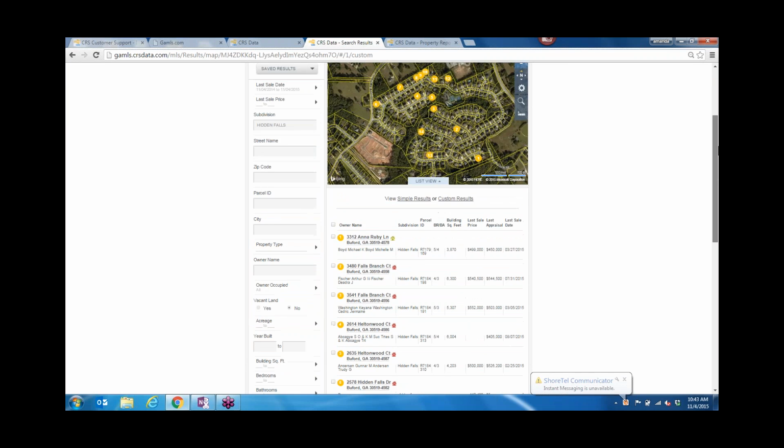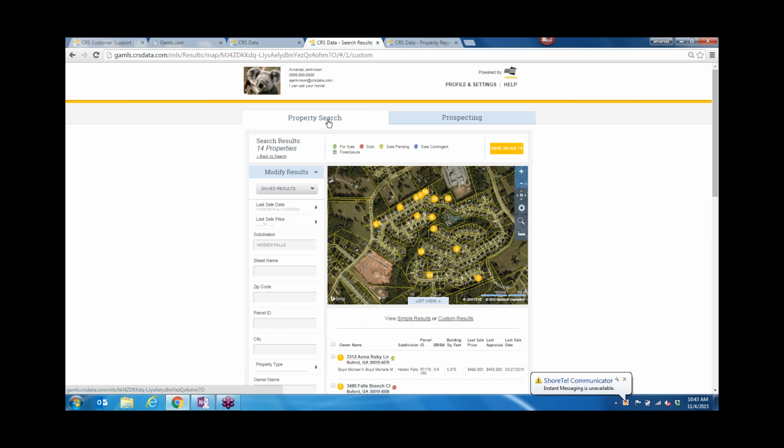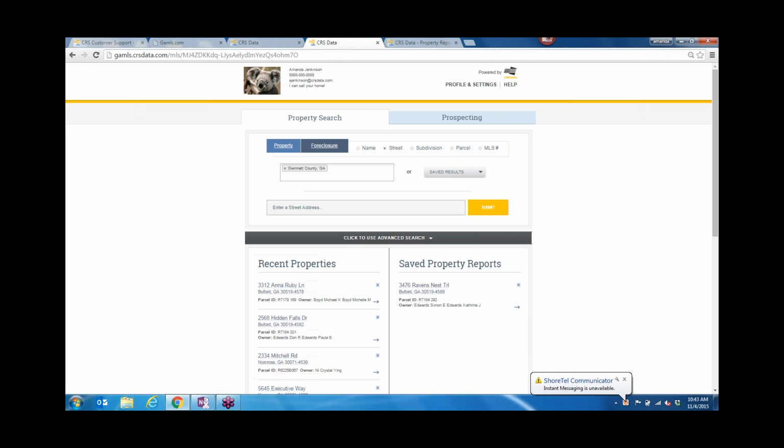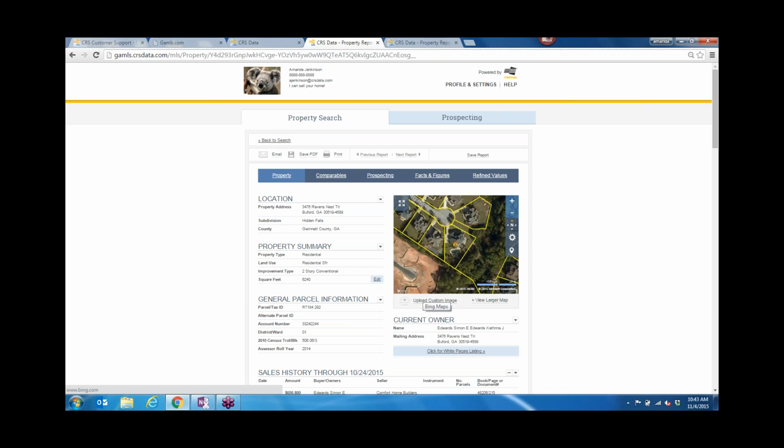All right, we're going to go to a property report. I'm going to click on property search to get us back to that simple search page. I can go to my saved reports and click on the property address, and it will take me directly to that property report. To save a report, just like it was called bookmark before, you click save report and you'd be able to click on that property address every time you get to your simple search page.